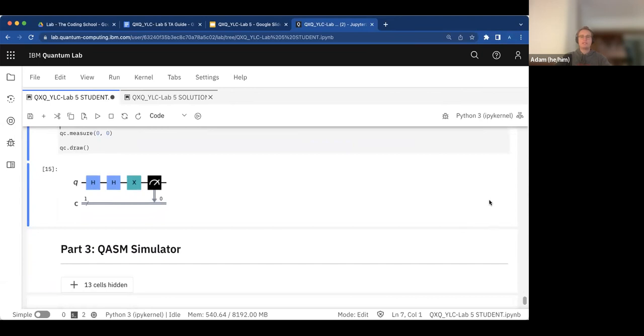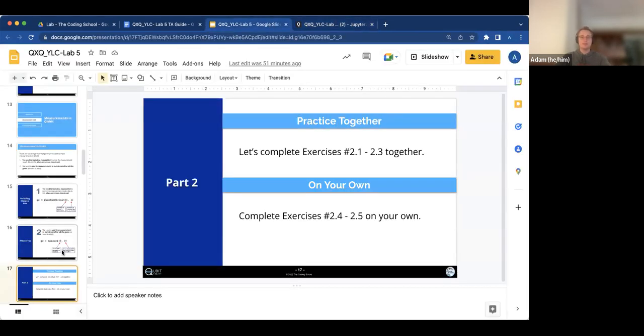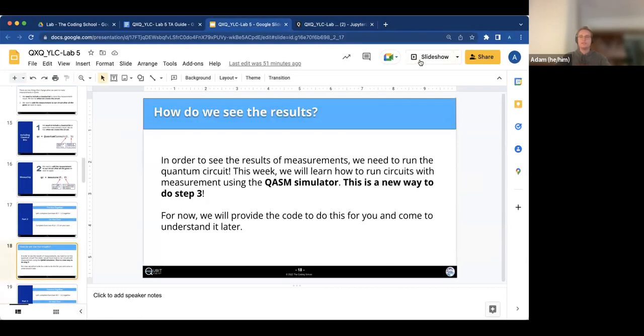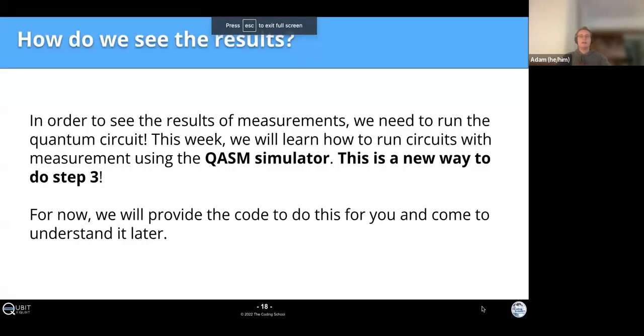Now I want to move on to the next part where we'll still practice this, but we'll be able to actually see the results. So very quickly, we actually want to see the results, right? This is great and all. We can set up these circuits, but the whole point of measurement is that we can actually know what's going on. Now, we will be able to actually run this on a real quantum computer down the road, hopefully in the next few weeks, really.